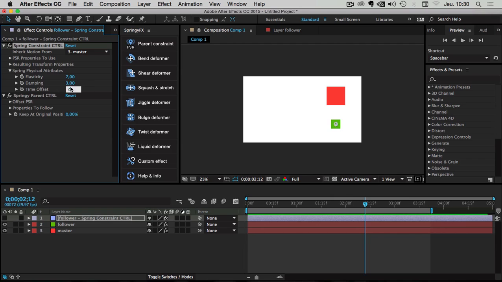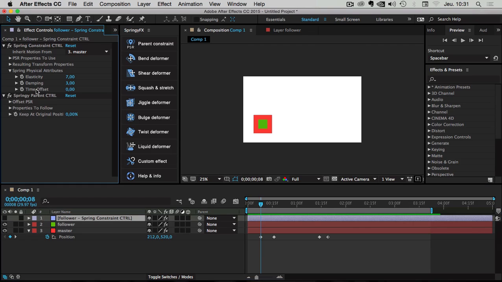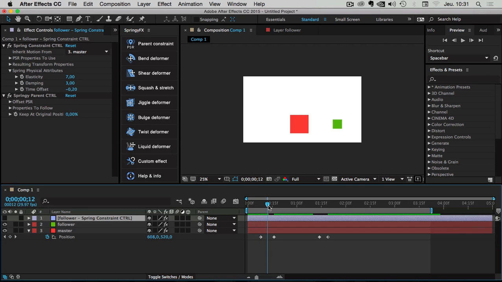Okay, and you have the ability to make it a negative value as well on the time offset. This is why I've created my keyframes not at the 0 frame on my master position. As you can see, I have some room before the beginning of my master layer. So if I make this time offset value negative, for instance minus 0.20, it will make my follower layer move before my master layer moves itself. So it's pretty cool. You can have some really nice effects with it. My follower layer is now moving before my master layer.